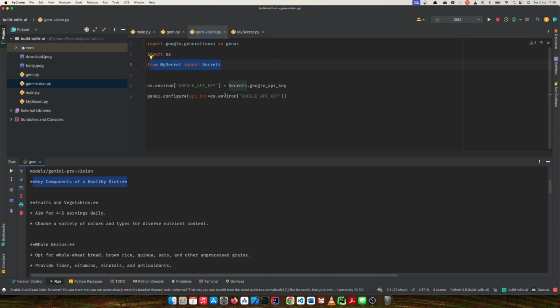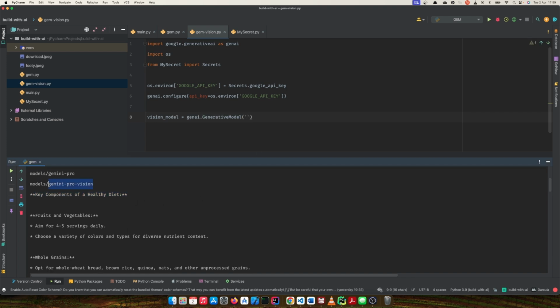With that done, the next stage is to select the model that I want to use, right? I'll call this vision model, and this is going to be equal to our Gen AI dot Google generative model, and I can now pass in the name of the model, which is Gemini Pro Vision.